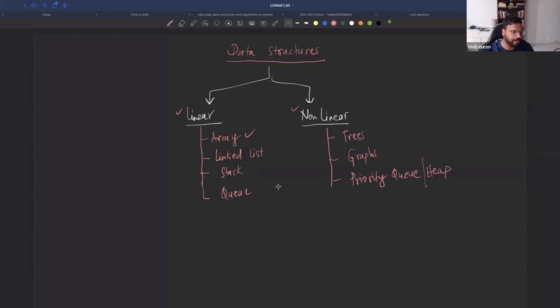Okay. We also have some hash maps. So some places you will see hash maps under linear. Okay. Some places people will say it is non-linear, but we will keep it separate, and we'll say hashing based. Okay. We will say hashing based. So here we will have hash set and hash tables.